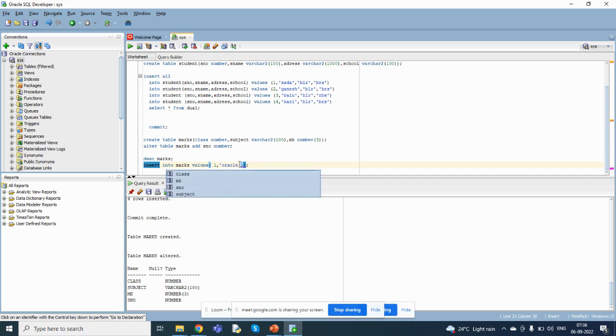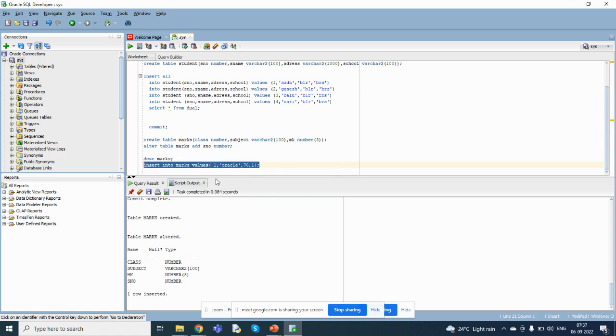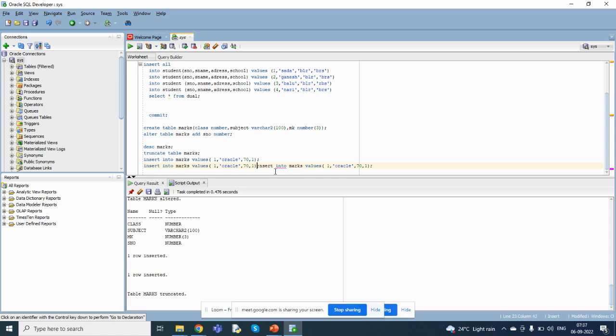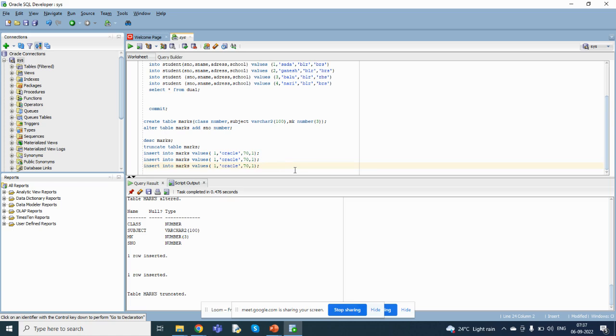And what is the next subject? I have given class, subject, and marks, right? Let's say 70 marks. And student ID will be 1, right? One row is inserted. I need to truncate the table, which means I need to delete all the data. How will I use it? TRUNCATE TABLE marks again, right? I have made some mistake, right? Table truncated. Okay.